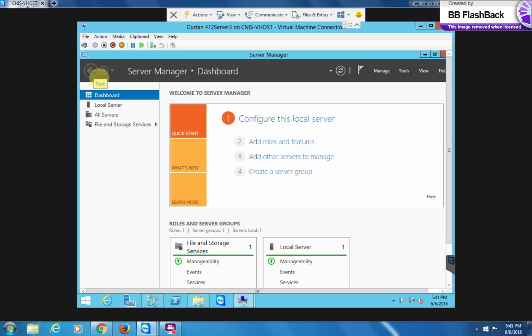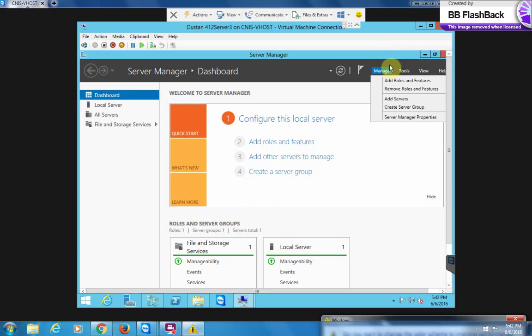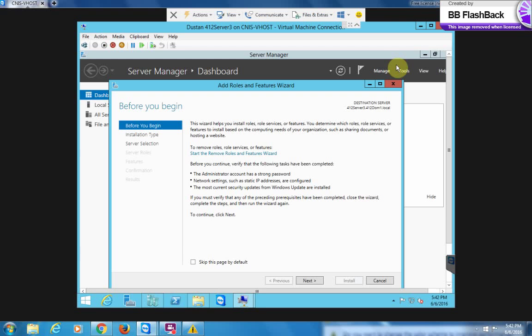Okay. So our first step, go to 401 server, start 412 Server 1 if necessary, start 412 Server 3. And inside 412 Server 3, log on as administrator, which I just did. Make sure you log on as 412 DOM1 administrator so that you can log on to the domain instead of the local computer. In Server Manager, click Manage, then Add Roles and Features. This is going to start the Add Roles and Features wizard.